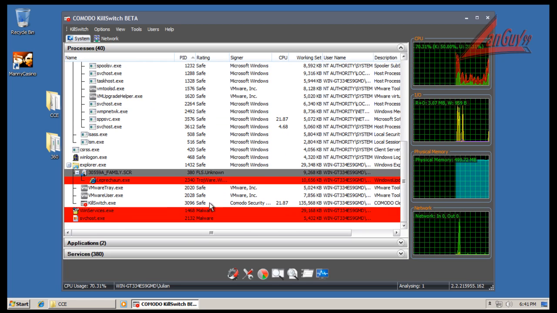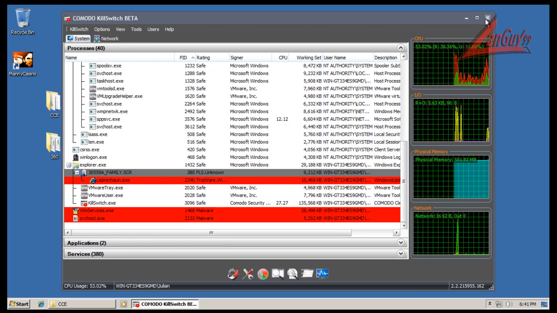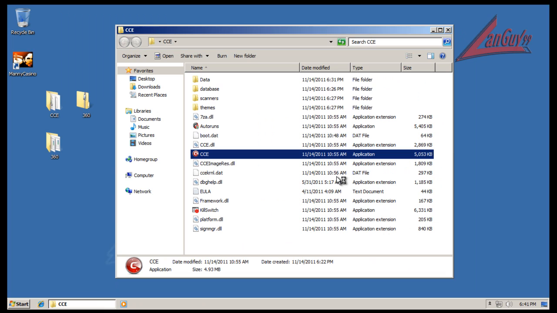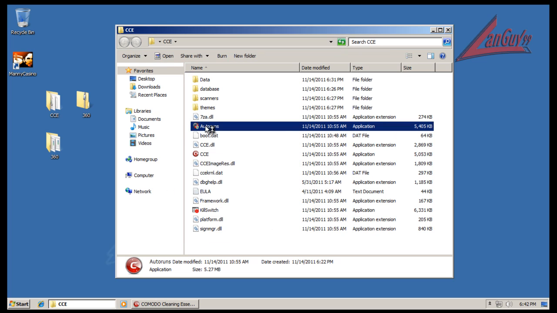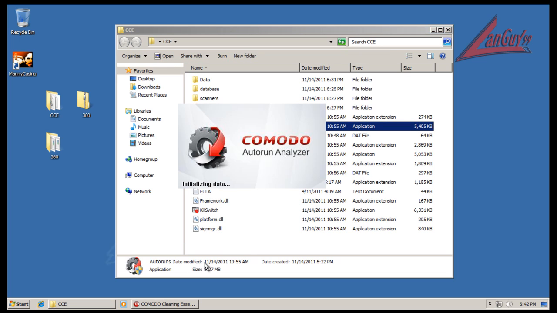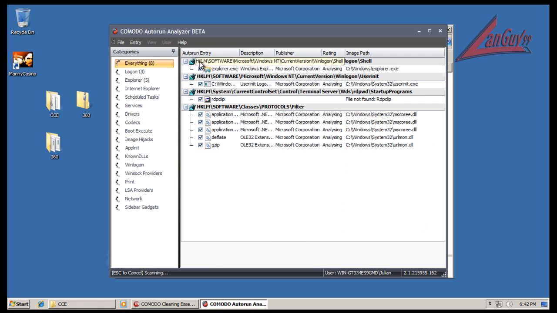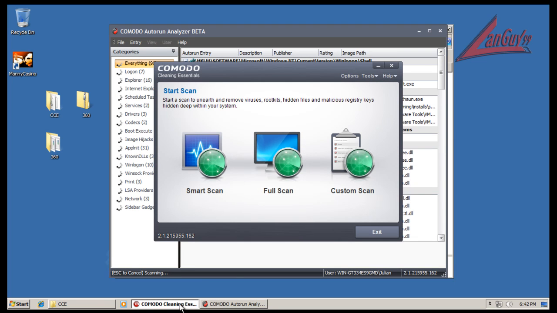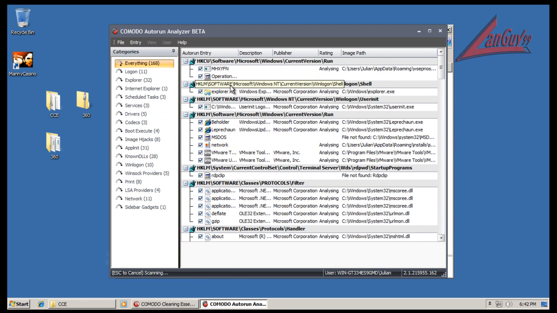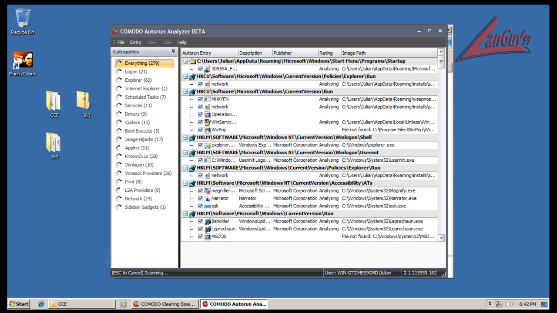You can see we still have some stuff running around in the background, so we're going to open up Cleaning Essentials here. I should probably open up Autoruns too and see what it finds. Use these as a multi-prong approach to clean, not just one thing. I'm going to let Autoruns finish scanning and pause, and we'll see if it finds anything suspicious. I'll be right back.